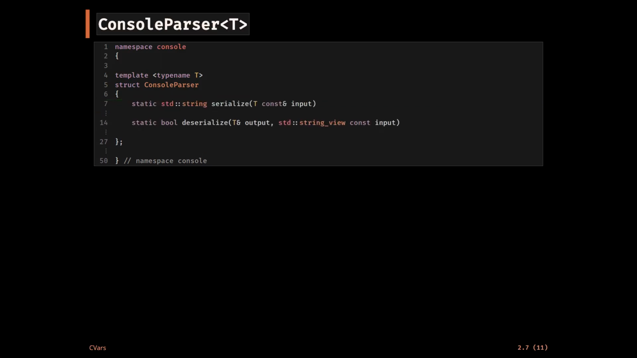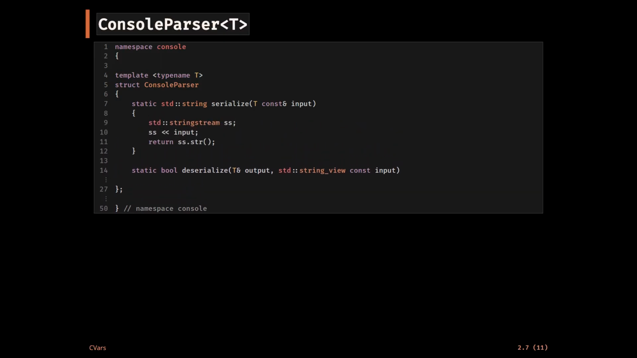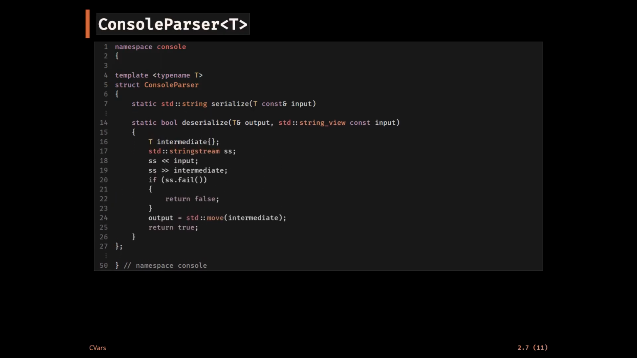But first, the serialize and deserialize functions, they have the same signature, except this time they actually take a type T. And then what we do is we have a string stream for serialization. We just create a string stream, we move the input into it. So we use the standard IO streams in C++ to do the serialization here. And then we return stringstream.str, which generates a string for us. Then for deserialization, it's a bit more code, because we want to make sure that we can actually deserialize it. We don't want any errors.